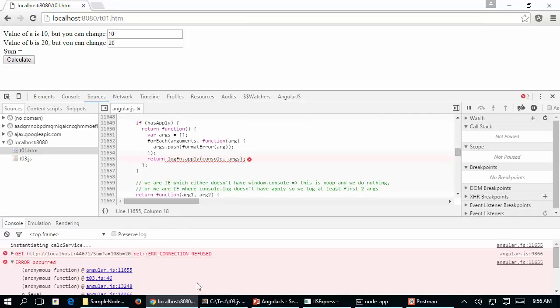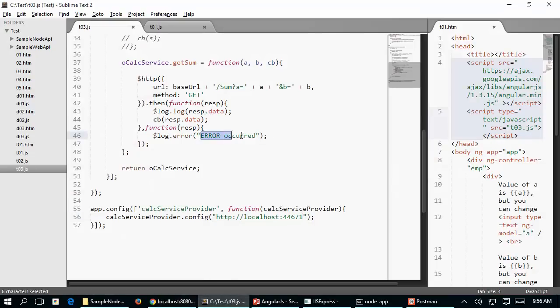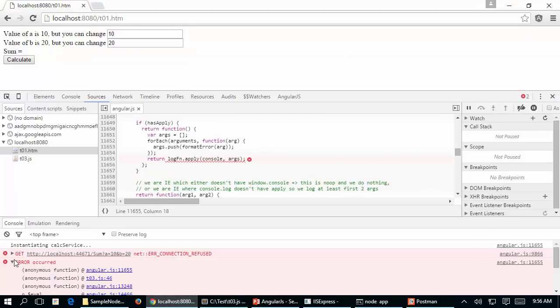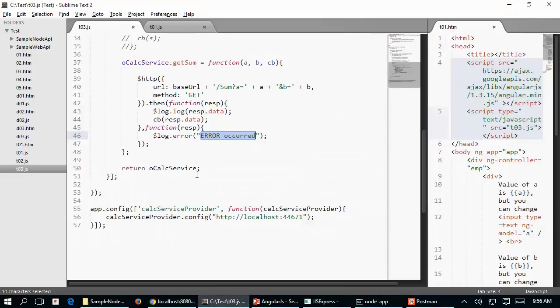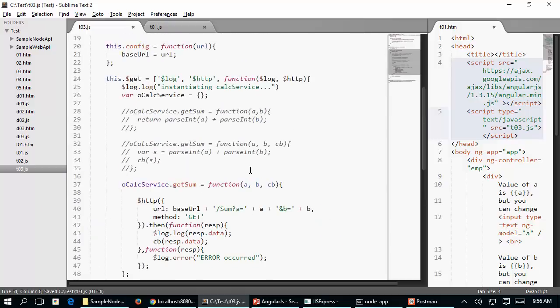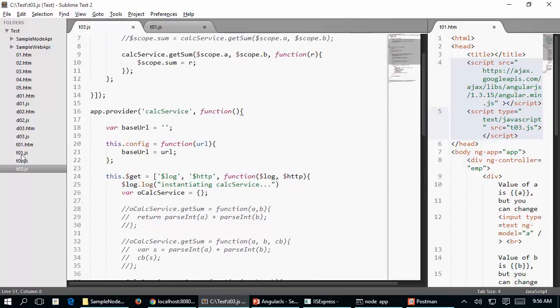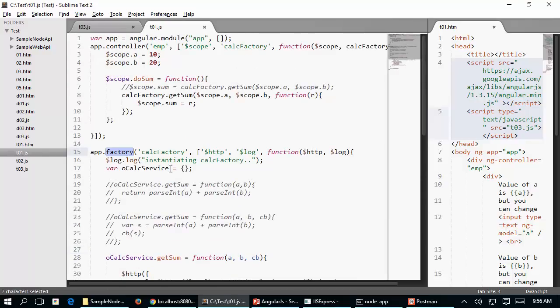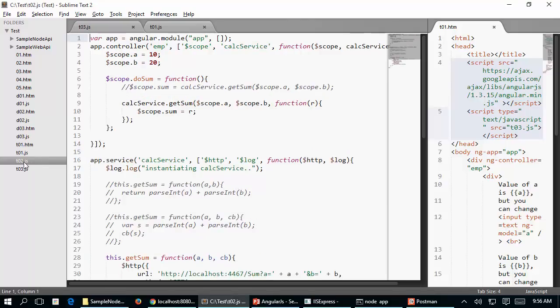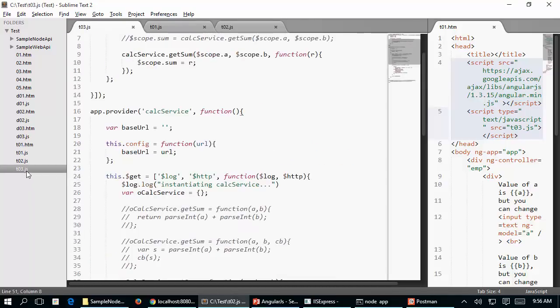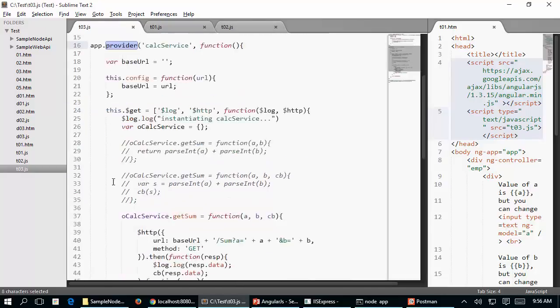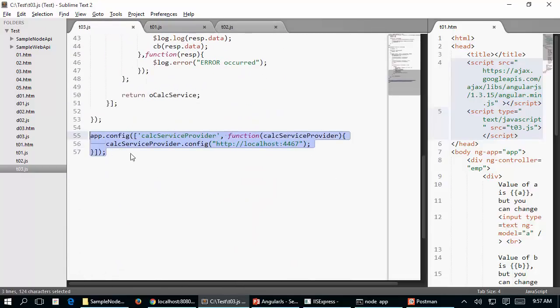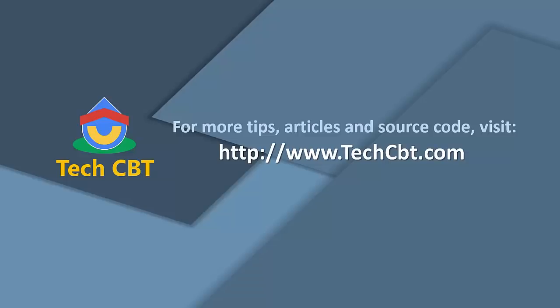Sorry, not this one. Let me go back. So error occurred is our particular message. If you go back here, you can see error occurred. This is the same message we placed here. Okay, so this is pretty much about the provider. In that way, in T01 we provided a factory based methodology to work with custom service, in T02 a service based methodology, and in T03 a provider based methodology. However, the provider has the flexibility of configuring your particular service as necessary.